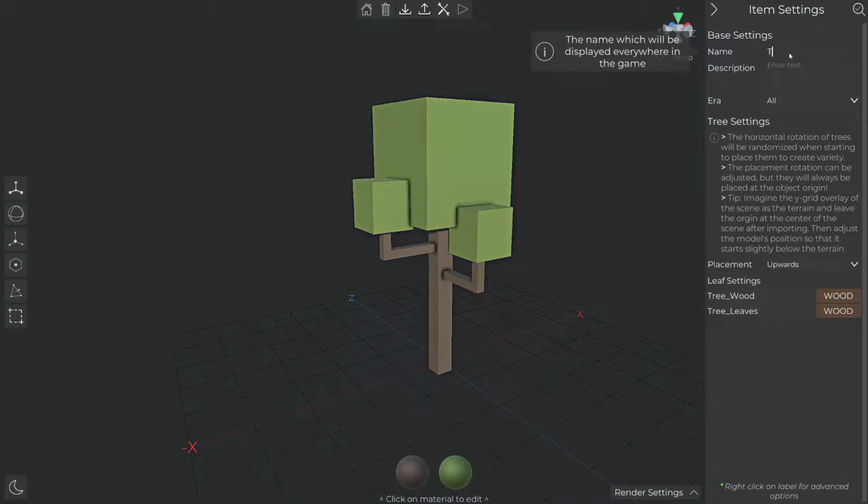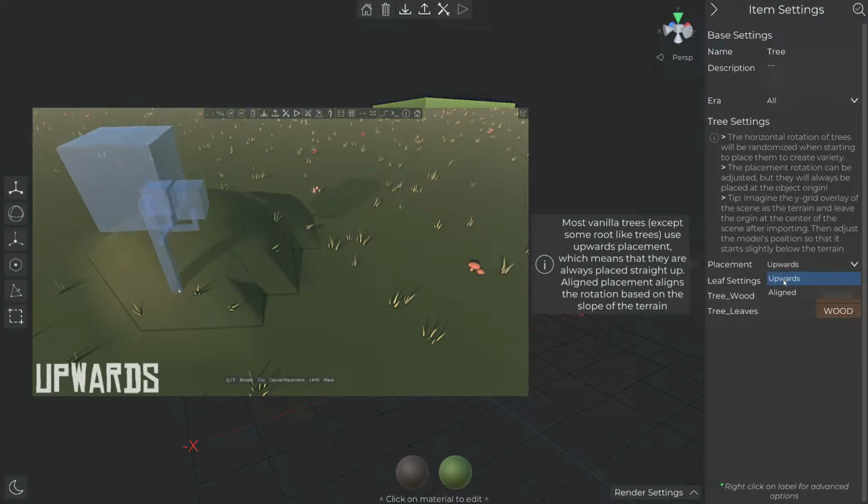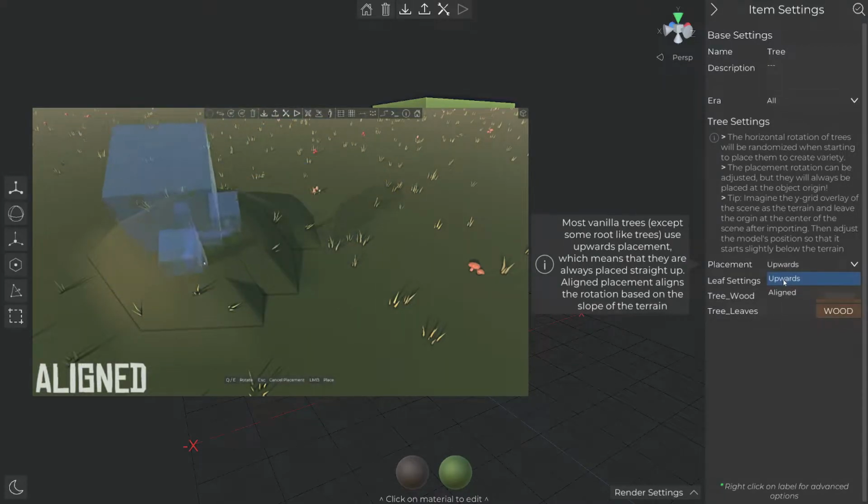Just like for all the other objects, there are some basic settings required like a name, description and icon. What's new about the object settings is that they feature information about certain topics directly in the settings UI. For trees, it will say the rotation will be randomized to create variety, the placement rotation can be adjusted, and the placement depends on the object origin, and there's a tip on how to adjust the placement, but I'll explain that later. While most of the vanilla trees always face upwards and ignore the surface angle, some of the alien trees, for instance, are aligned to the ground, which can be selected here.